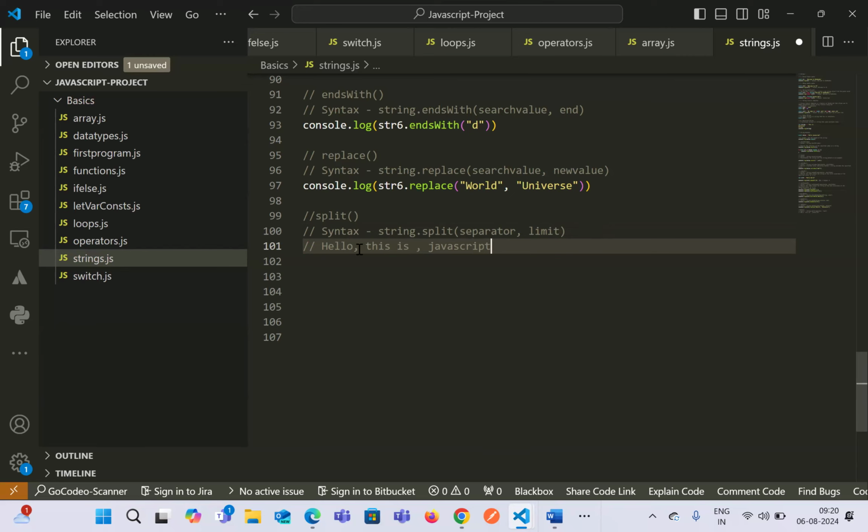All the words have been separated by a comma as well as a space. So if your requirement is to split the string into an array using the comma as the separator, this particular string will be split into three values: hello, this is, and JavaScript. If you use a space as the separator, then wherever a space appears, the string value will be split from there.